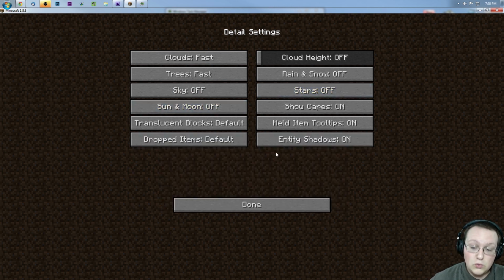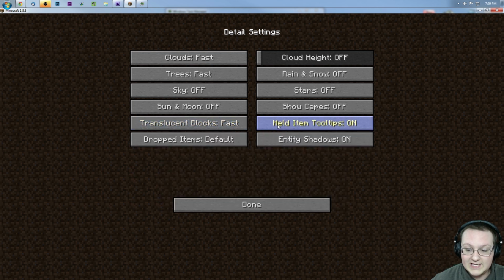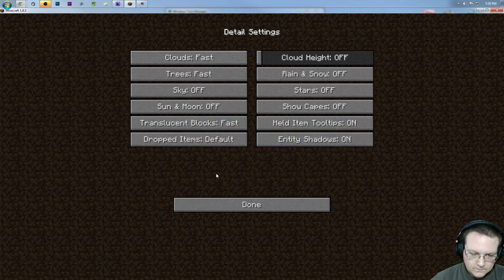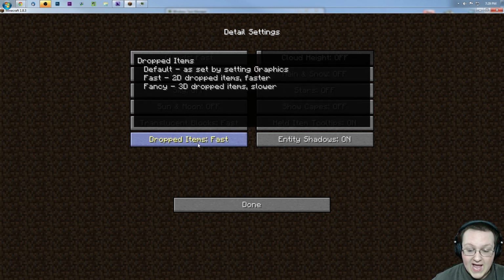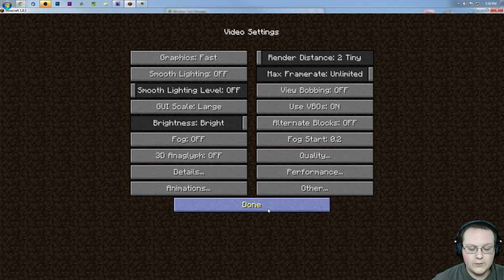Stars need to be off. Sun and moon need to be off. Capes need to be off. Everything needs to be off or on fast. Tooltip, this really isn't going to affect performance, so we'll leave that on. Dropped items need to be fast. Entity shadows need to be off. Entity shadows alone use a lot of resources.